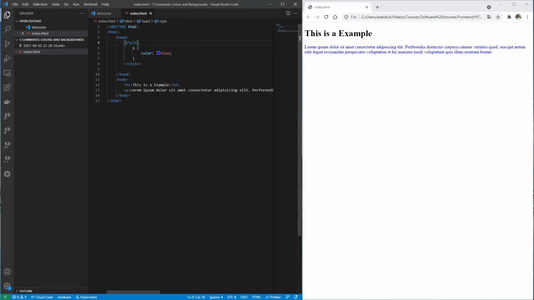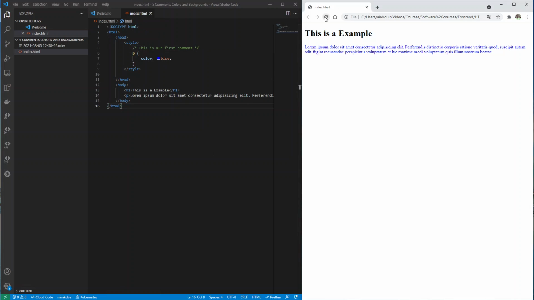Right. So to add a comment here, let's just use the syntax that we learned. We have our slash star. Okay. And then we put whatever comments we want to write in it, right? So I'm going to say this is our first comment, right? So when I refresh this, you can see that the browser ignores the comment, it doesn't do anything with the comment, right?